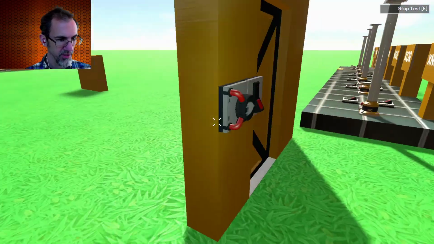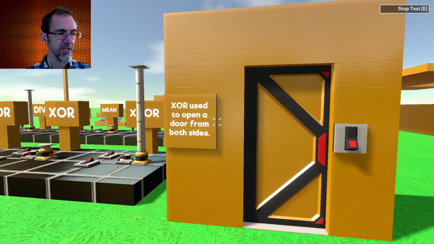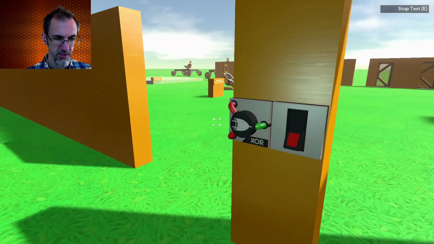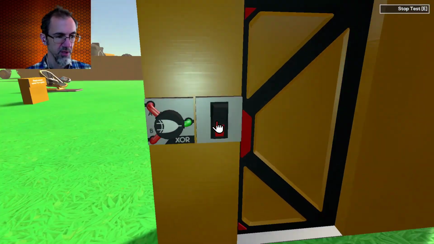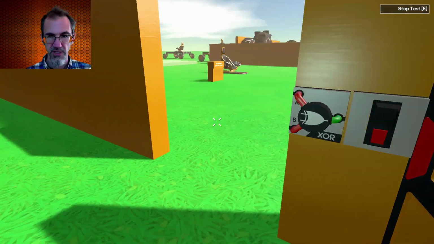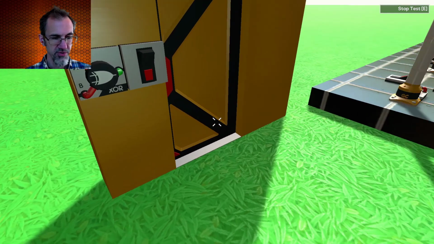The XOR gate is also useful for making a door that can be opened on both sides. So here I can go through and close the door on each side, and so both of these switches are wired to the XOR gate, and then the XOR goes to the door.